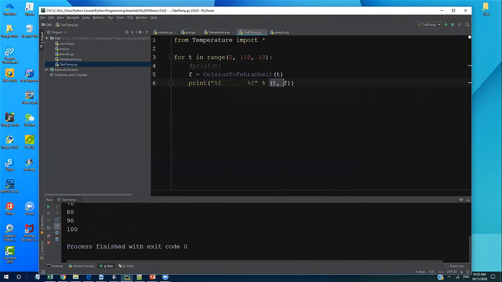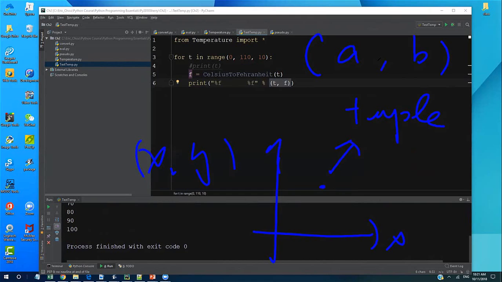I create something called a tuple. A tuple has two data: your temperature in Celsius and your temperature in Fahrenheit. So when two data are put together inside parentheses, this is called a tuple. If you think about it, just like X and Y, each point you write like this. So it's a tuple, 2D data, or 3D data, 4D data. Is that okay? It's called a tuple.